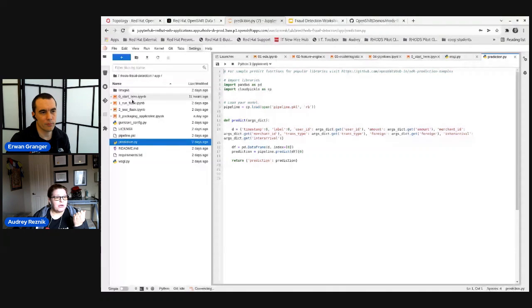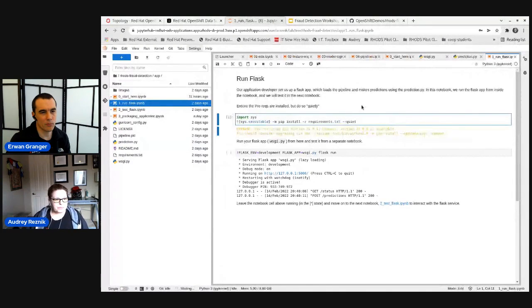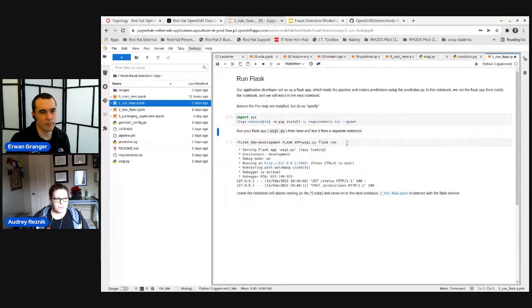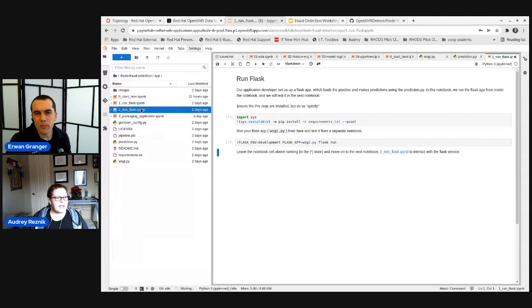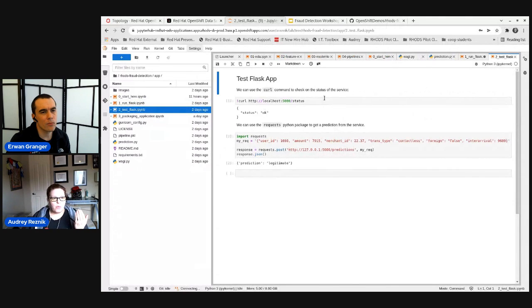And if I go ahead and run this Flask app, it may not run properly because I think I may have lost the connection here. At the end of the day, what we want to do is use either a curl command just to check on the status of our service. So it's going to hit our localhost, go through our Flask app, and we're going to give it some information, some transactions, and it'll say whether or not that transaction is legitimate or fraudulent.